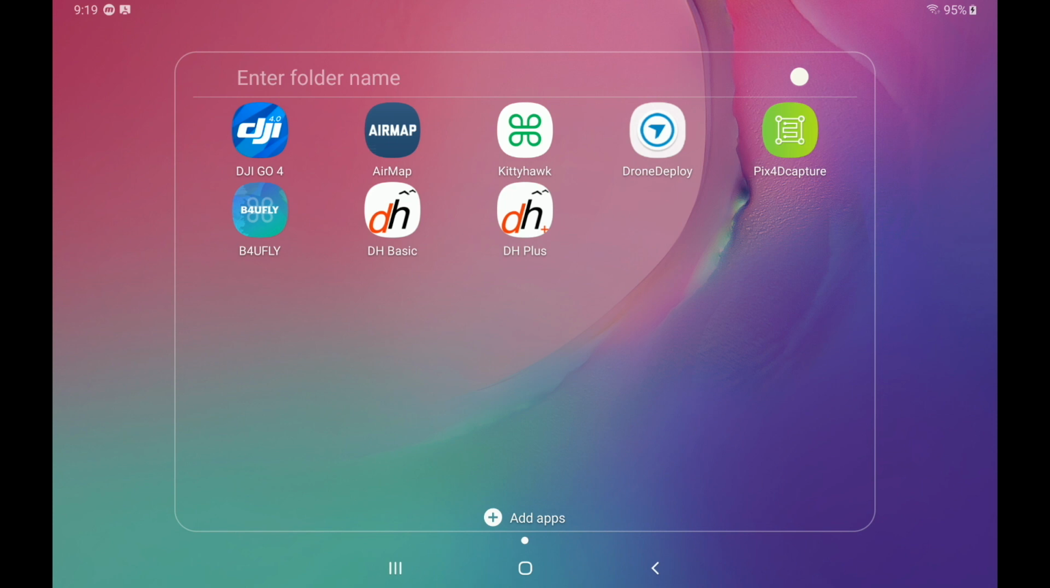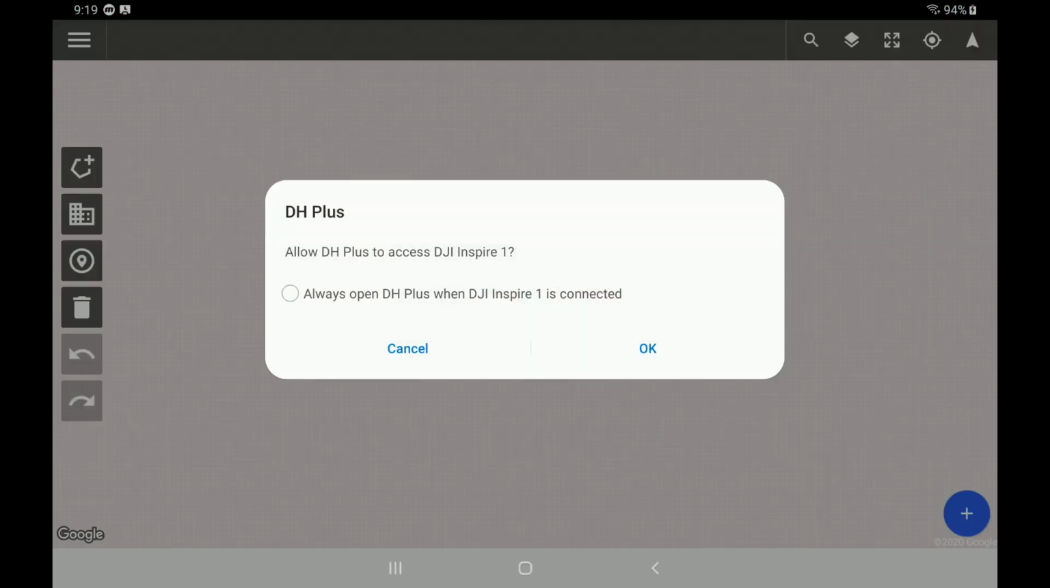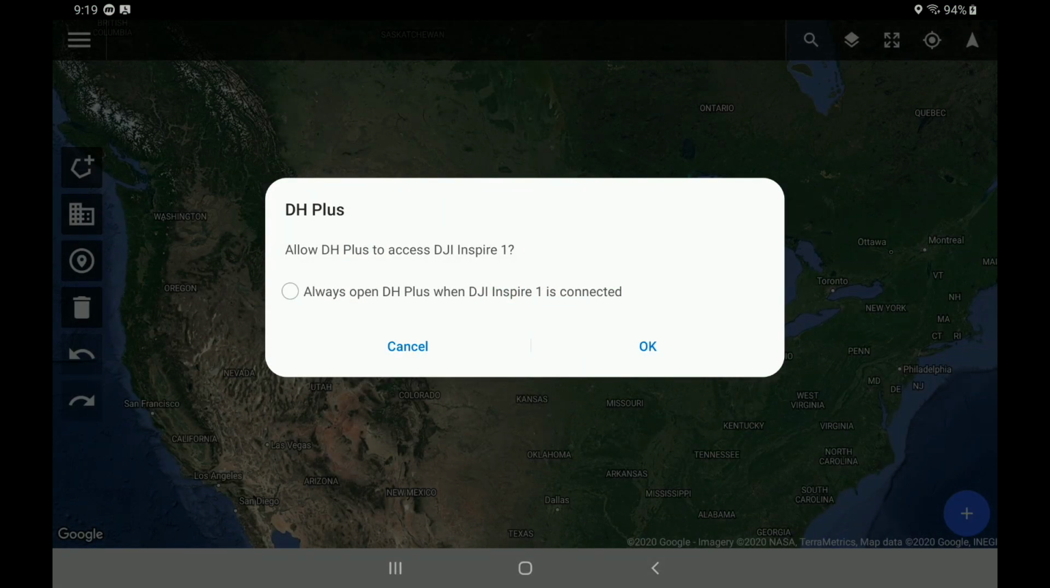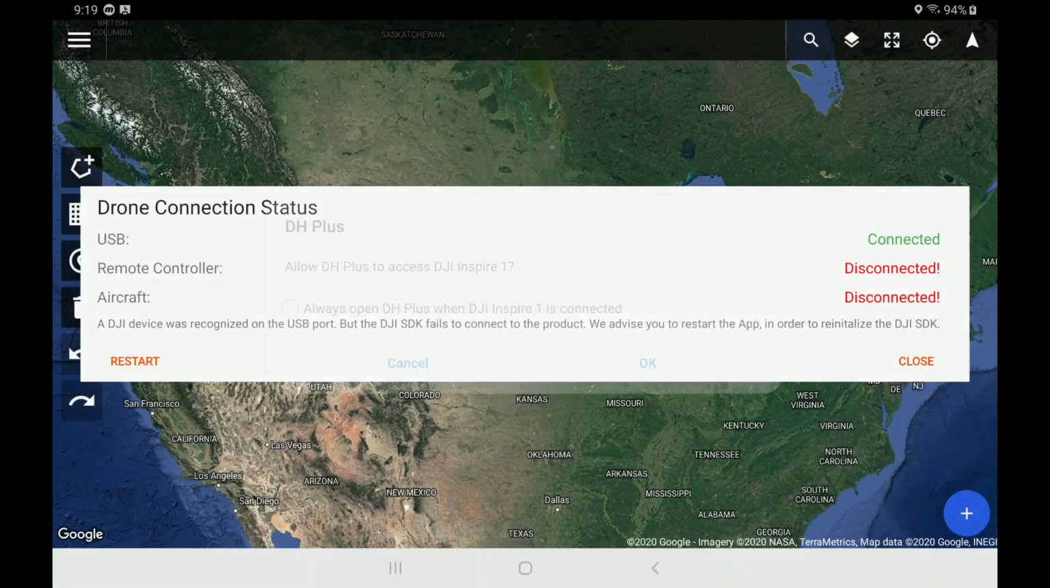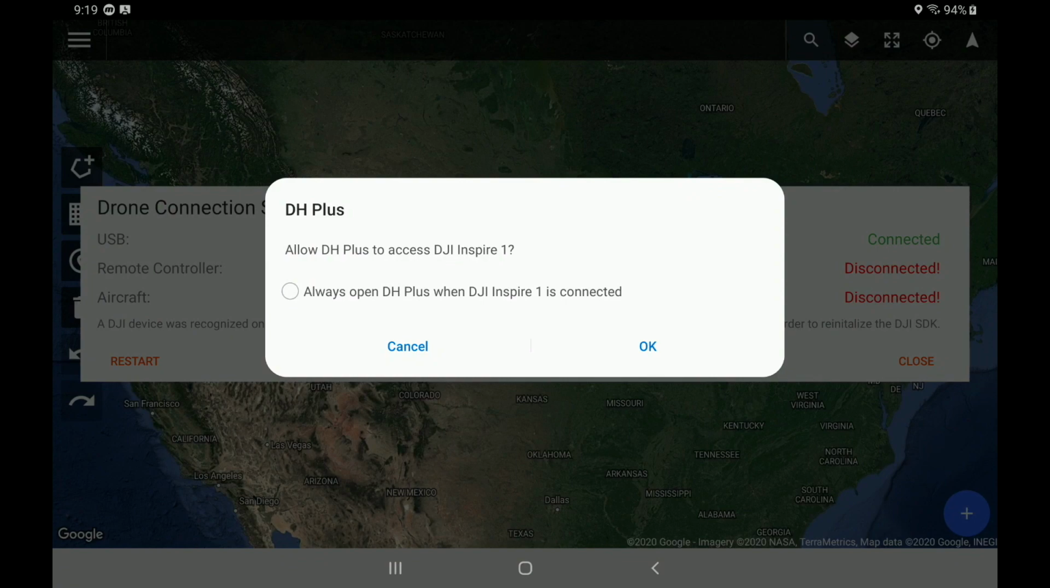So I'm going to go into Drone Harmony Plus, though, and in another video we're going to talk about the overall interface. Now, always open the DH Plus when the DJI Inspire 1 is connected. And we're not connected to the DJI Inspire 1. I'm going to say OK to this.